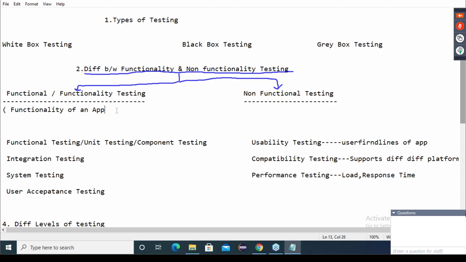Functionality of an application is nothing but, guys, whenever we give some inputs, what is the expected output that we are getting? Whenever we give some input, what is the expected output? That simple concept, we call it the functionality of an application. Is this clear? When we give positive values, what is happening? When we give negative values, what is happening? So those positive, negative concepts, we call it the functionality of an application.